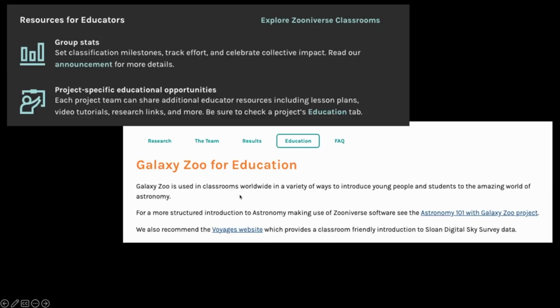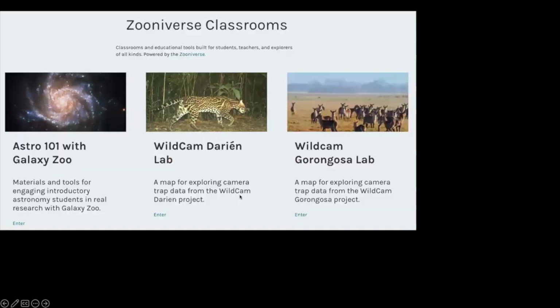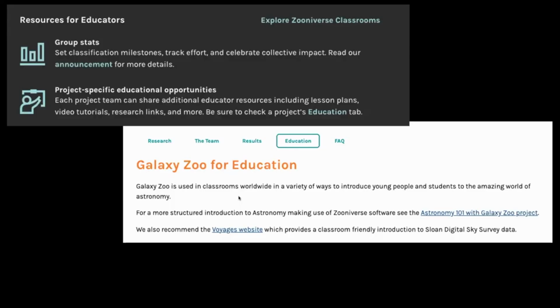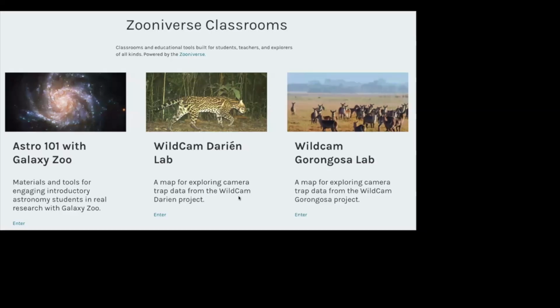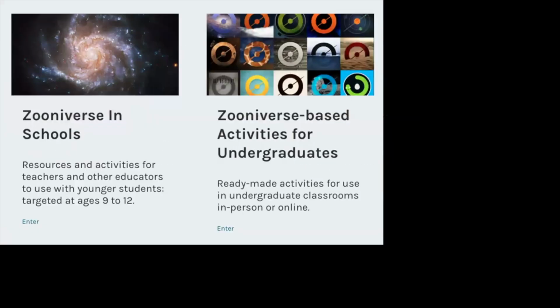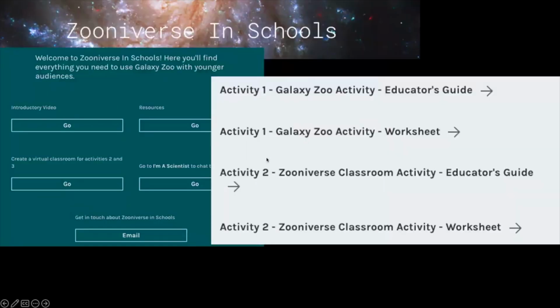But let's take a look back at, let's see, what was this? I think now if we go to the resources for education page, it's separated into different categories. So we see now Astro 101 for Galaxy Zoo, some resources from different projects. Again, Zooniverse in schools and Zooniverse for undergraduates. So I think I'm going to start with the Zooniverse in schools, which is not something I have any personal experience with, but I just wanted to walk you through what's there. So if you go to Zooniverse in schools, you find a bunch of resources. There's an introductory video about what Zooniverse is.